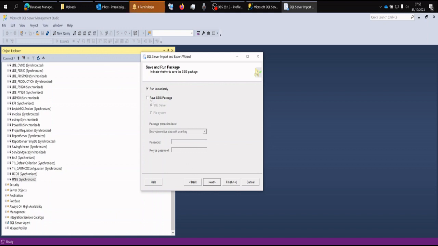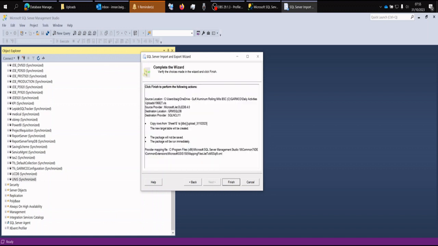Here we have option to run the import package immediately or save it for later use. You can save the package either in SQL Server Database or in the file system by giving it a unique name. Click Next. This is just a recheck of what options you have selected: the file name, destination table, and other info. Click Finish. Package will get executed and rows will be transferred.